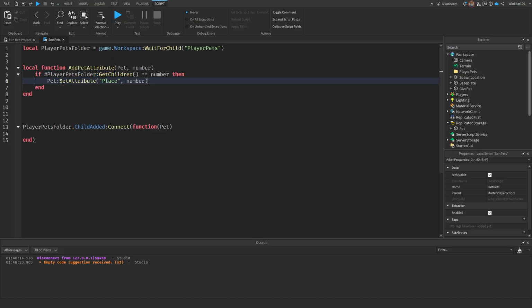So let's say that after we add this pet into the folder, there's 1 pet. That means that this is the first pet. So what we're going to do is set the attribute of the place to 1. Let's say it was the 3rd pet that got added, then the place would be 3.